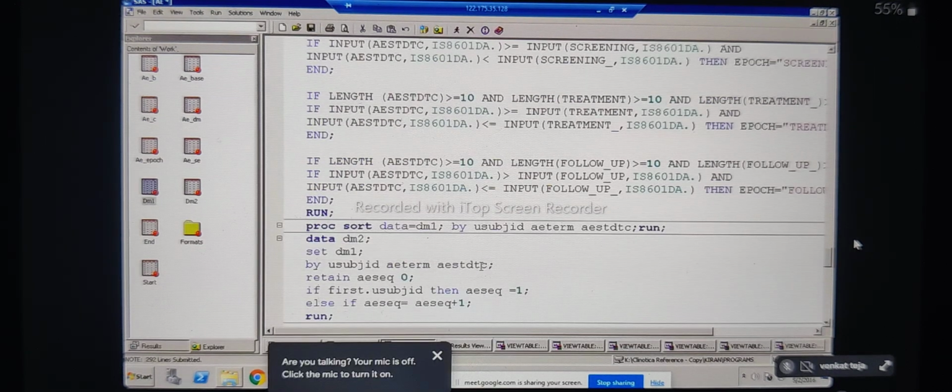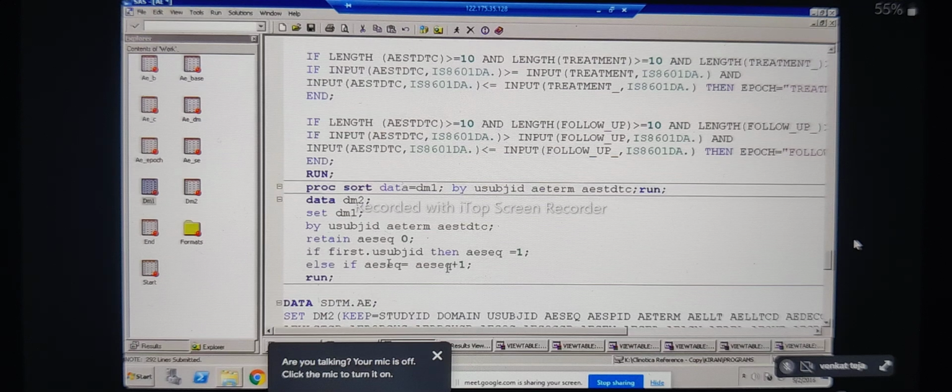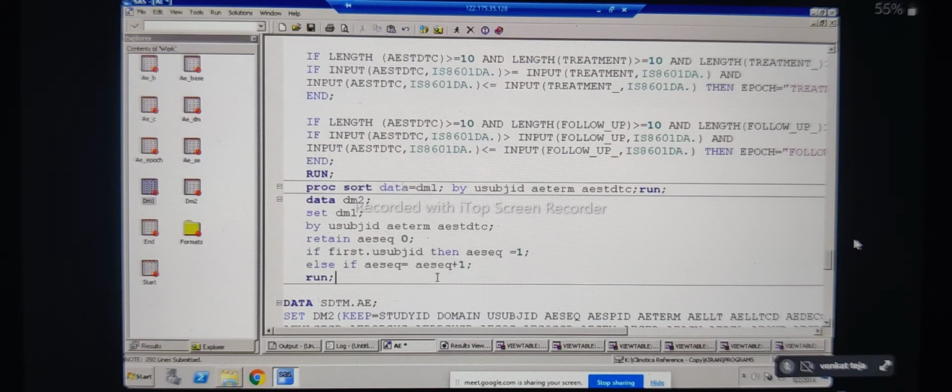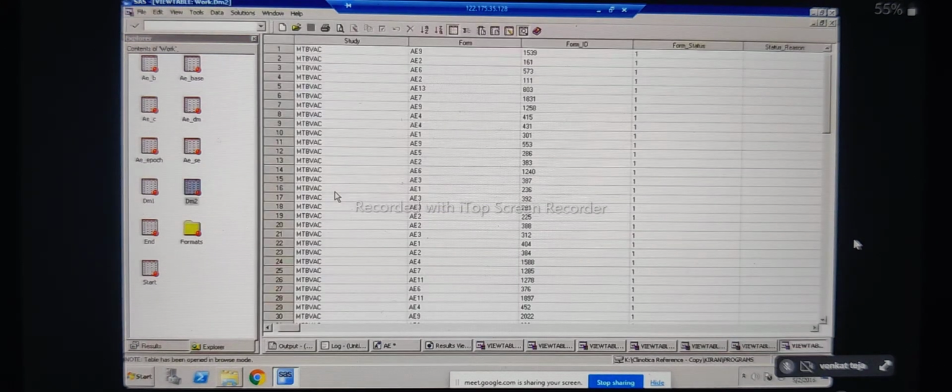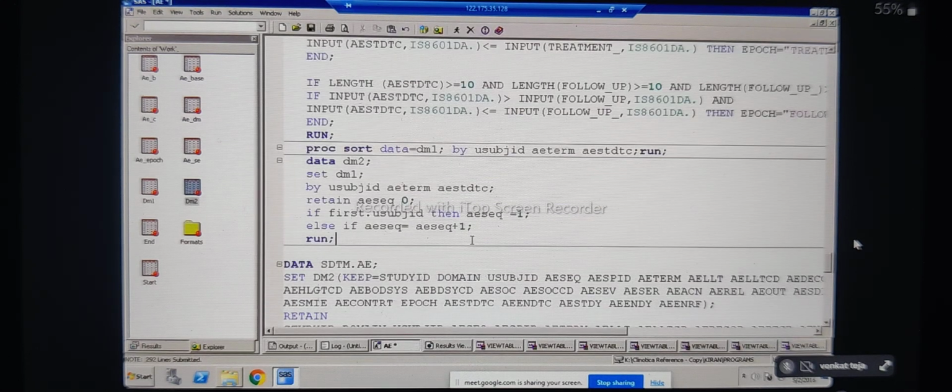Then where it got DM1. Then DM2. We have 98. So here you did some mistake, okay? And what's wrong here? DM1.